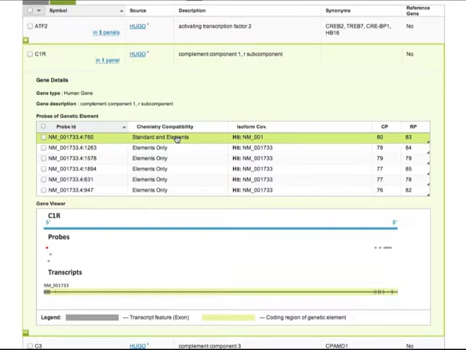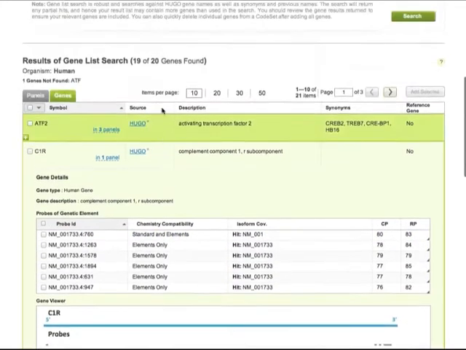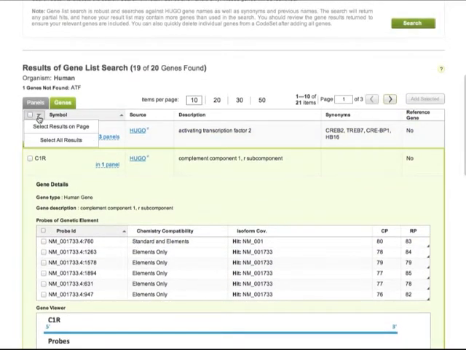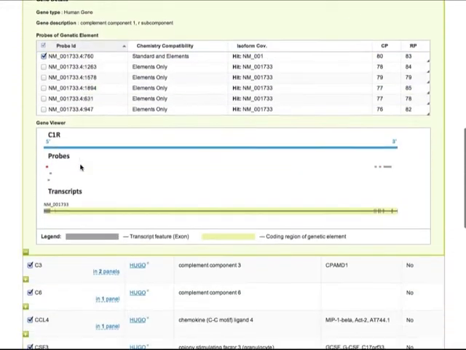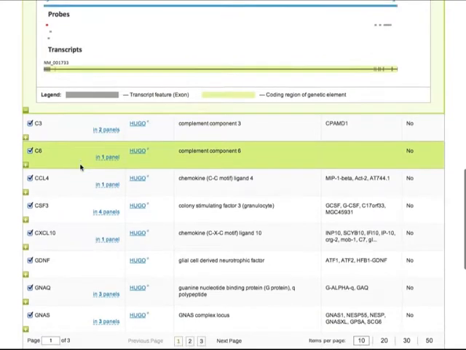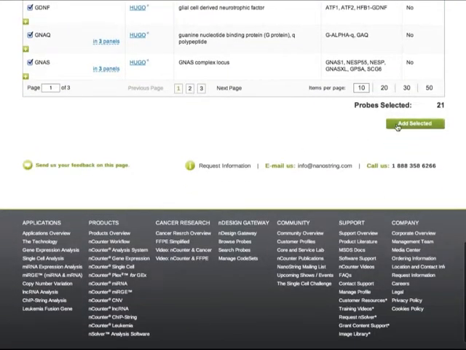Because this demonstration is focused on nanostring standard code sets, I'm going to select all optimal probes. And I can do that simply by clicking up here, selecting all results, and now you'll see that all the optimal probes have been selected. And so I can just click on Add Selected to a code set.